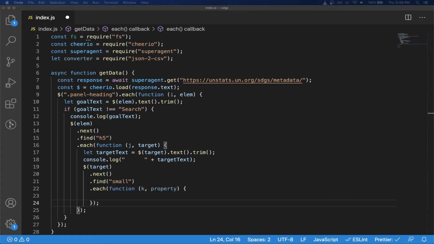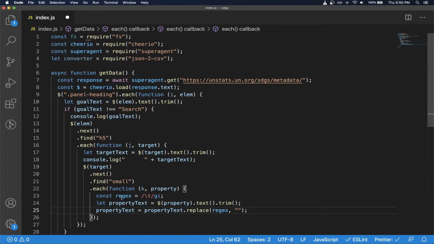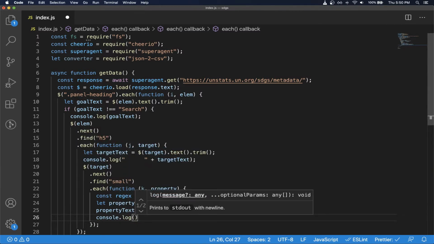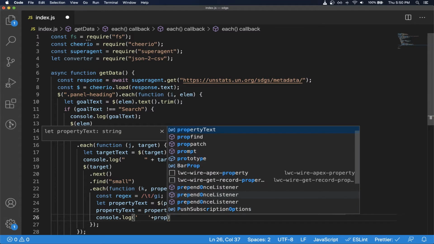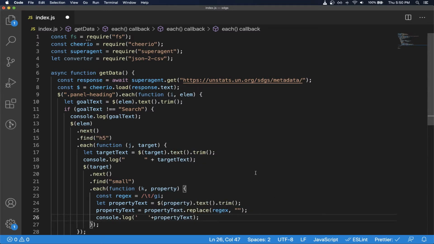When I went through the indicator data, I noticed that there are some unnecessary tab characters and new line characters in it. So I added a regex expression to remove the unnecessary tab characters and replace them with single quotes, basically clearing them out. Then we are going to add, and then we are going to print the property text.